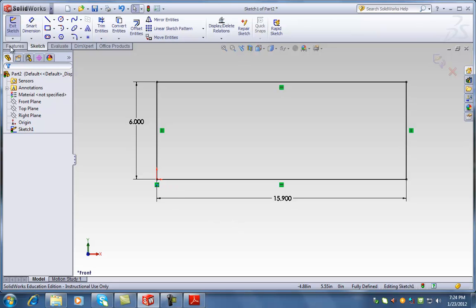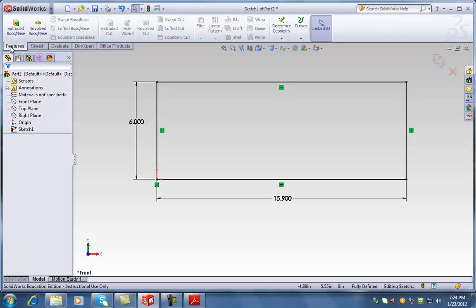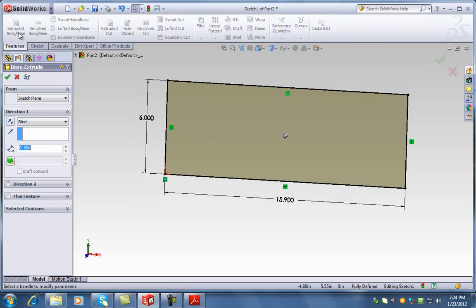So we're going to go to Features. And if we want to add material, it's called Extrude Boss Base. If we want to take away material, it's Extrude Cut. Now, since we don't have any material there as of this point, the Extrude Cut option is not even available, right? You cannot take material out of nothing. So our only option is Extrude Boss Base. So we're going to go ahead and click on Extruded Boss Base.